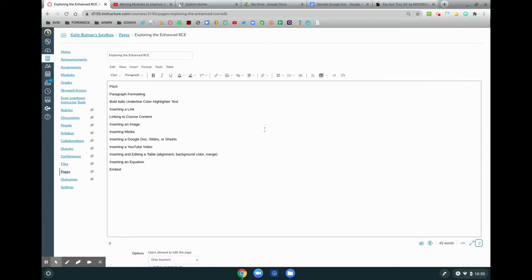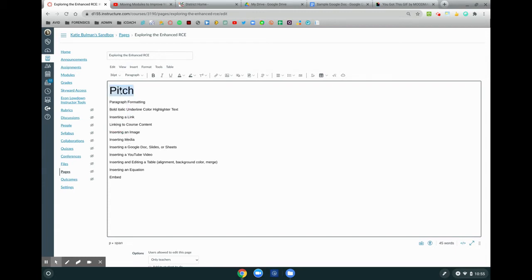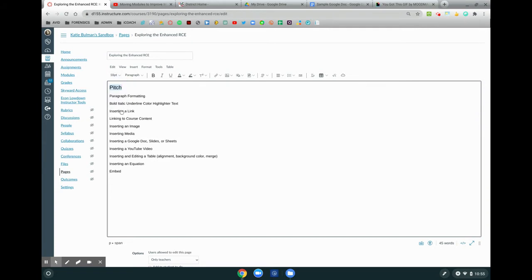Now let's play around with some of the features to make sure that we know where to find the different editing features that we use most commonly. To start with, I have pitch on my list, and pitch is just how we adjust the size, so you can go pretty small, down to 8 point, all the way up to 36, just to give you a preview of the size range that you can select from.